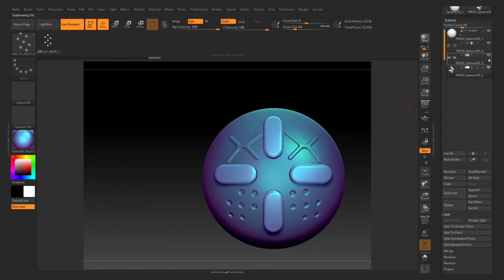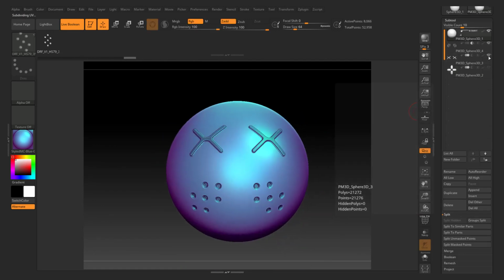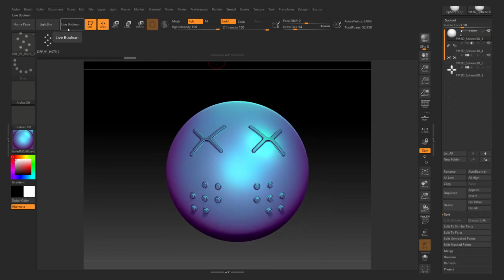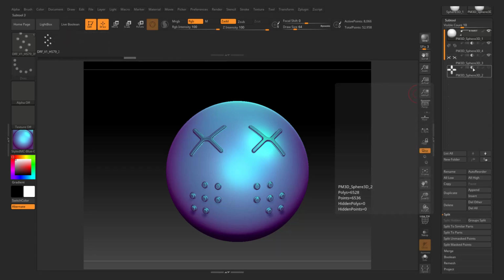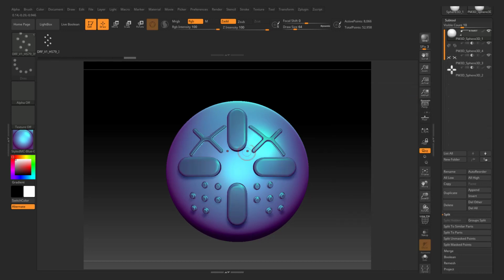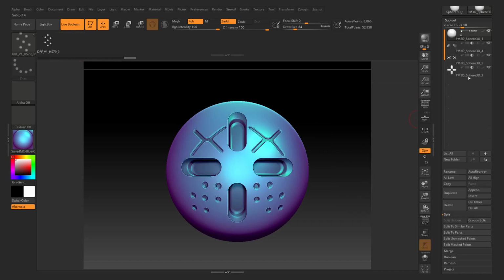You can always hide, unhide or delete your IMM brushes because they are just subtools. If you don't see the result after using any IMM brush, make sure that your subtool is turned on. Check the eye icon near the subtool and also make sure that the Live Boolean icon is activated.